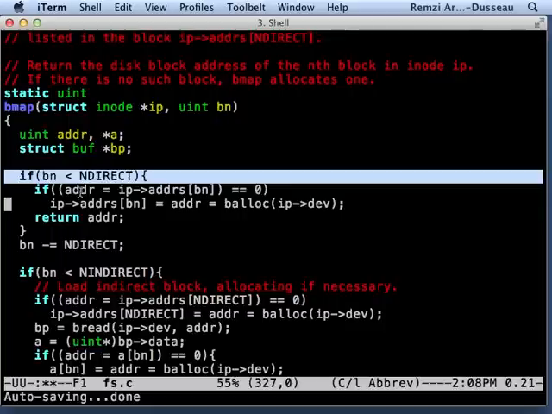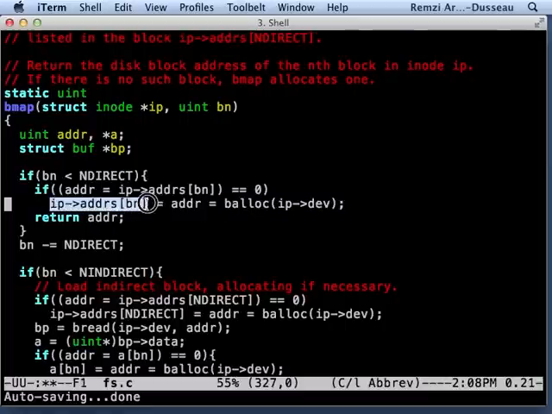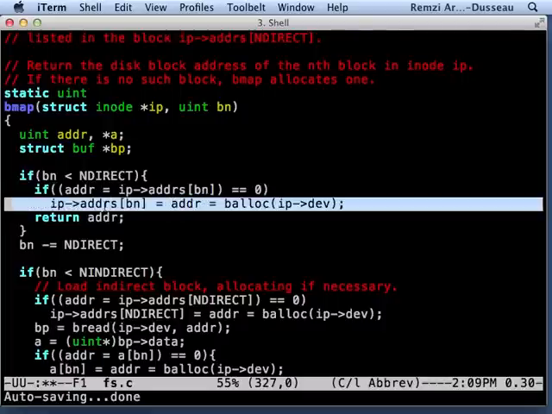And the code then does this very funny little thing. It says, well, if that address is 0, it means that it's not allocated yet. So I'm going to go ahead and allocate a new block and store its address here in IP, the inode's direct pointers at this offset, right? That block number's offset. And then it's going to return that address. In many cases, when you're reading the file, we'll already have this existing, so it won't do this allocation step.